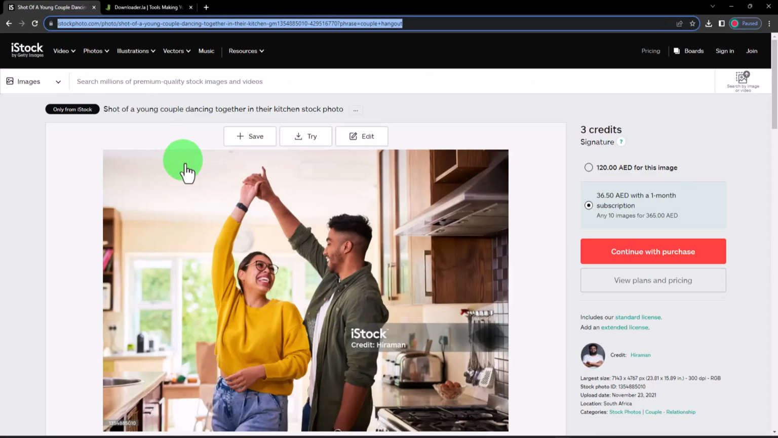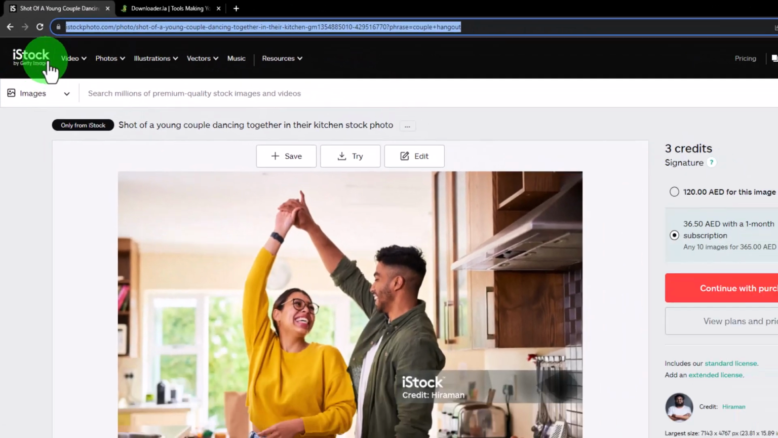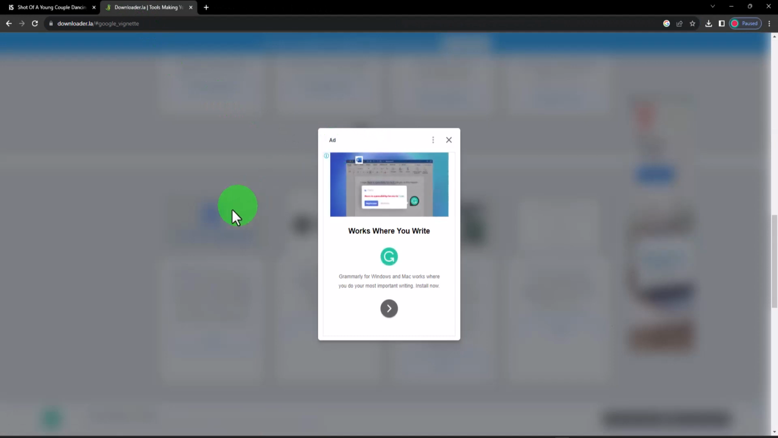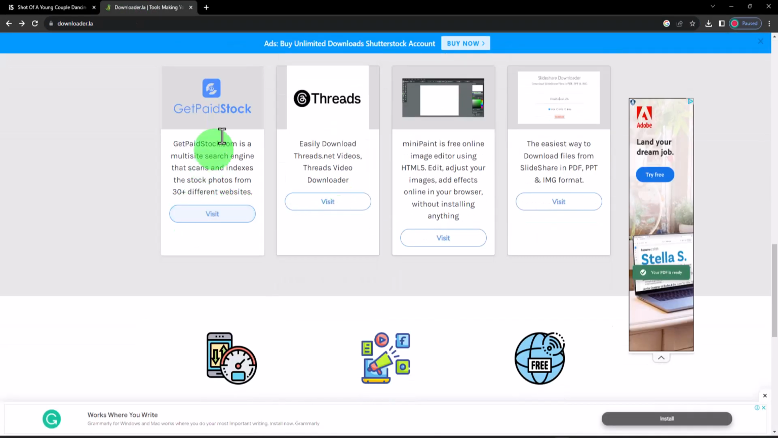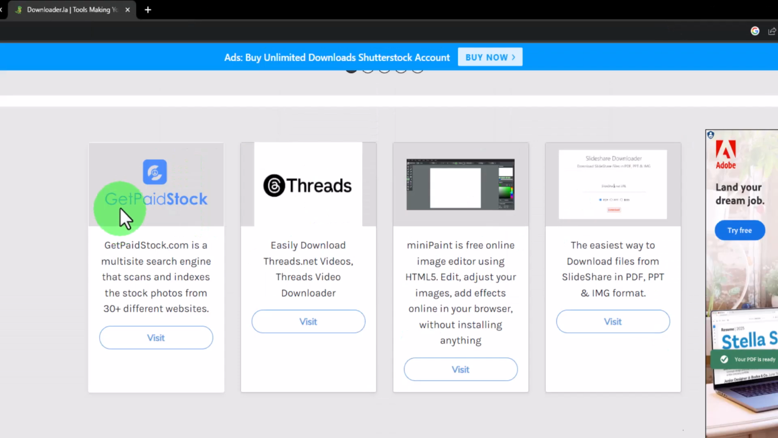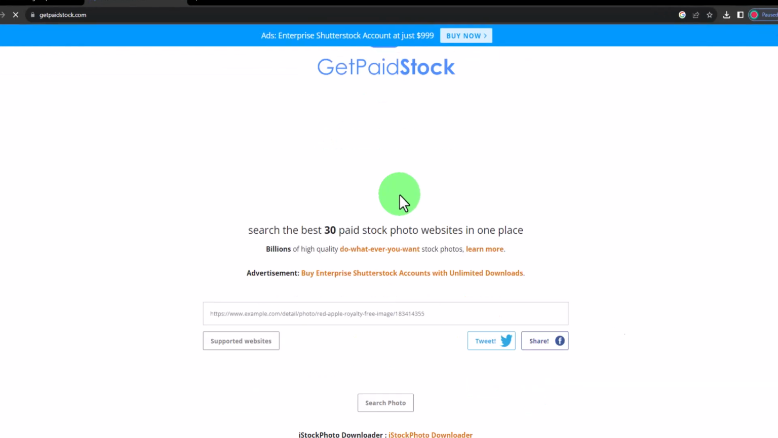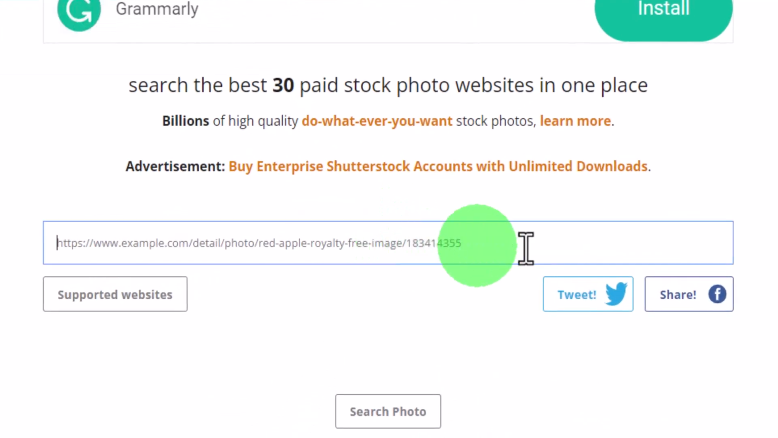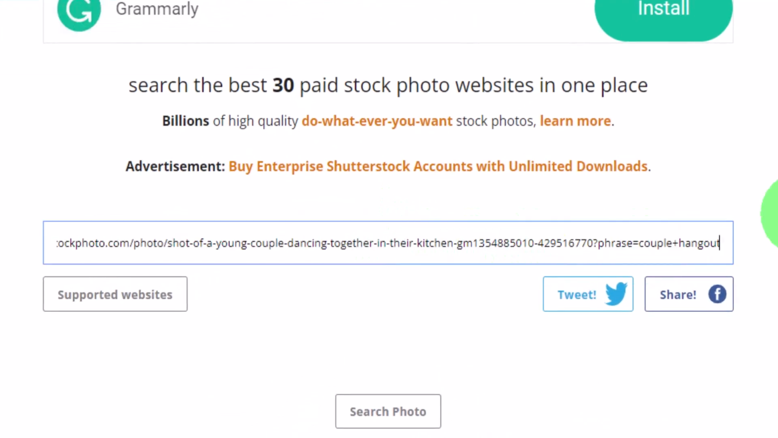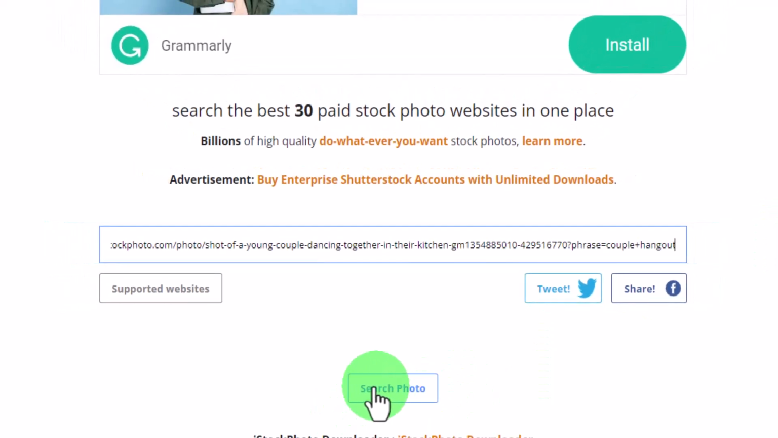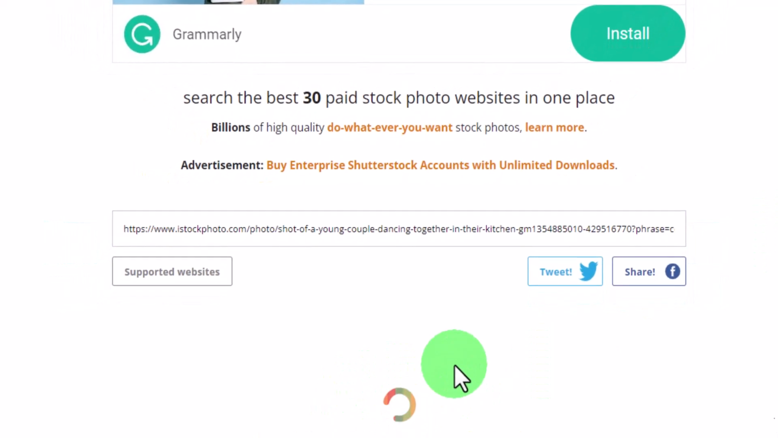Because what we copied from the website we visited was iStock.com, when you come to downloader.la, I'm going to close this advert. Make sure you come to where they said Get paid stock. Getpaidstock.com. Click on it to open, then come here and paste that same link and click on search photo.